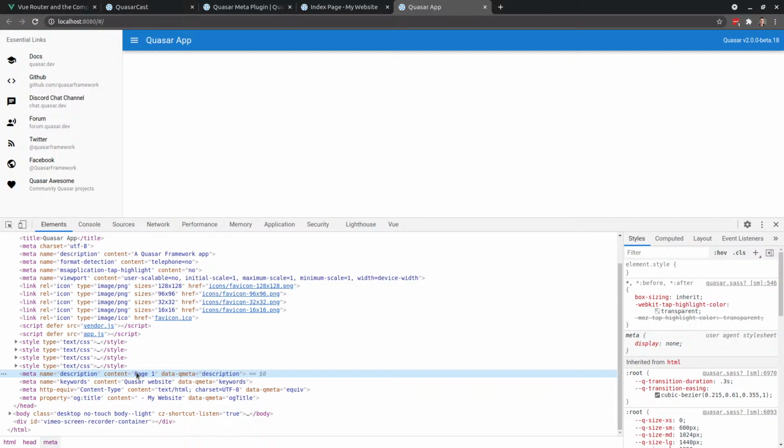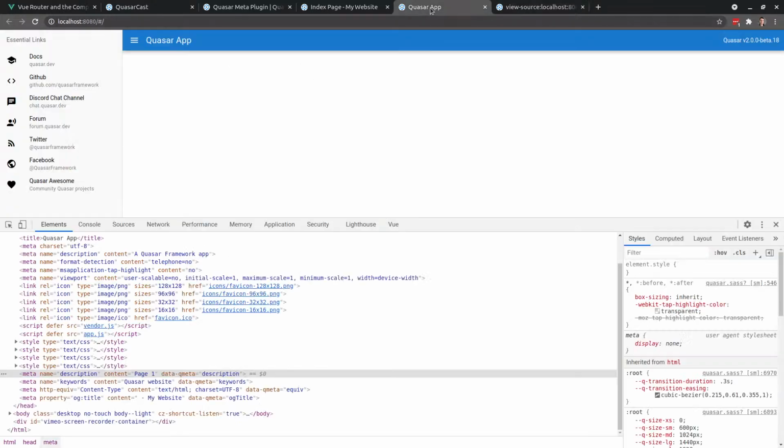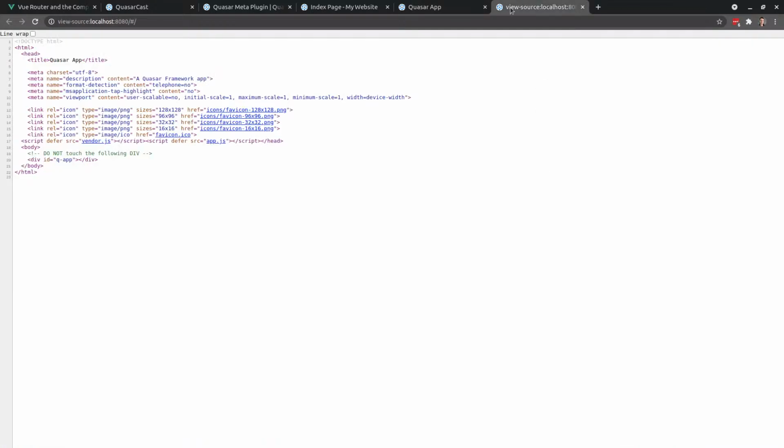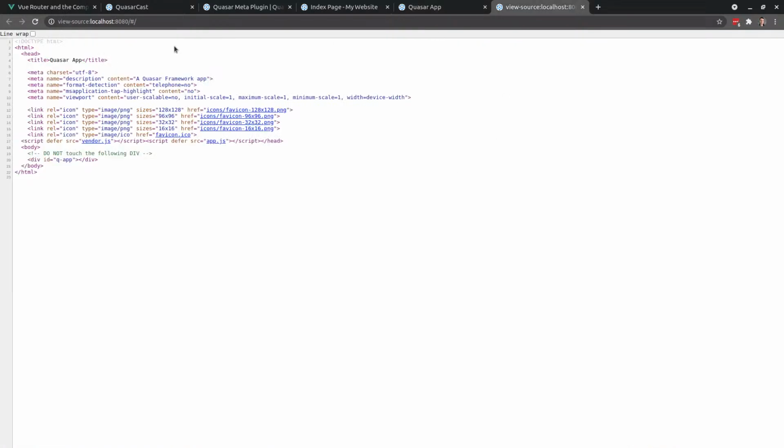All right. Now here's the important thing to know. If I press Control-U to look at the source code, it is not showing up in the source code of this website. What's happening is, once our single page application is loaded, the meta tags are injected into the HTML. So when it's first loaded, we do not see it. When it is loaded, we then see those meta tags, right? So if I come up here, yeah, we're not getting that description tag up here.